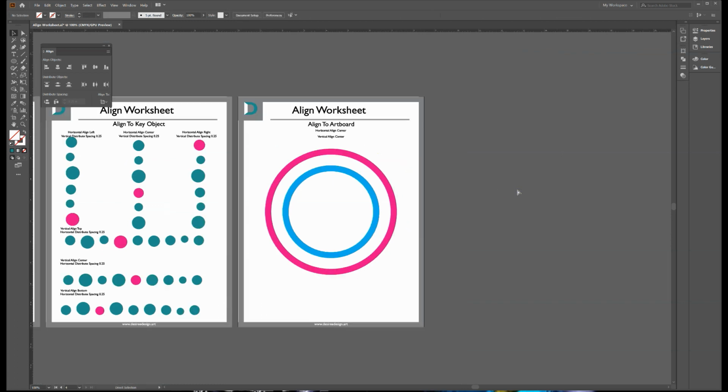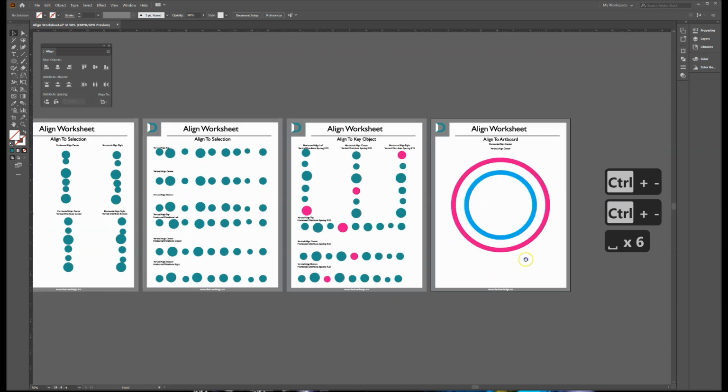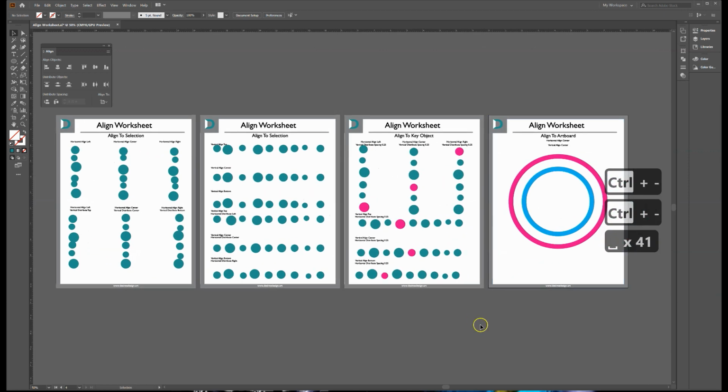And there you have it. All 4 pages of the Align worksheet completed. And you are now a master at the Align tool.